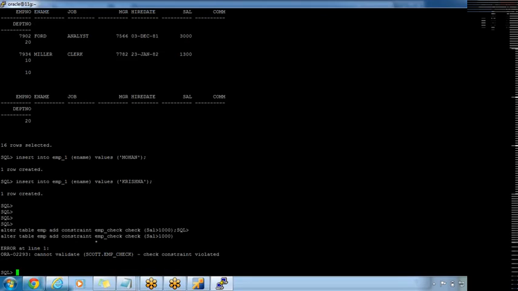Okay, so if you see here, I'm not able to add that constraint. The reason is some of the employees in that table have salary less than $1,000. So let me make it as $500 for now. It will not allow me to alter the constraint. The reason is existing employees have salary less than 1,000.